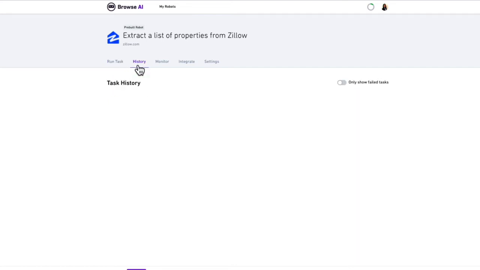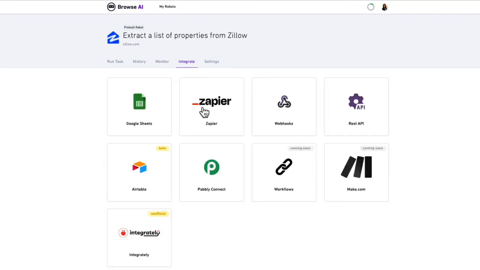We could also look at our history of what we've ran, download our Excel files here. We can monitor and set up the bot to look for new for sale by owner listings. And we could also integrate it with different platforms and even have it as a REST API. This would allow us to connect to our CRM.